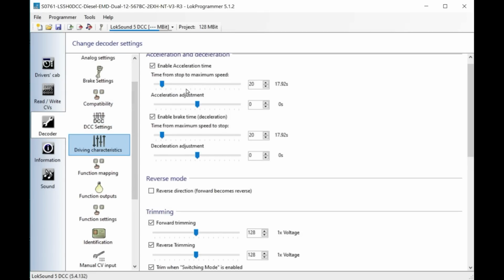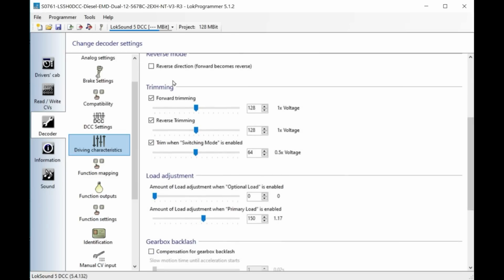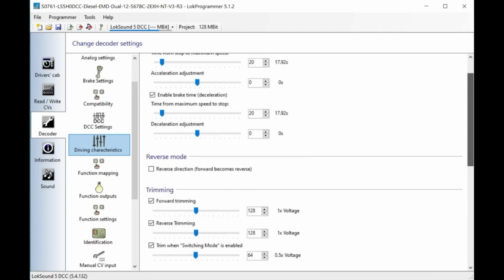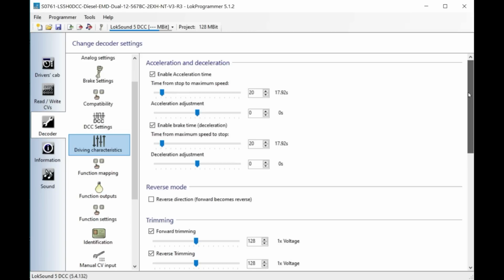And that is things like the acceleration rate and the deceleration rate, CVs 3 and 4. You can do some other things like adjust forward and reverse trimming. And that's a special feature that you can use to customize the locomotive so that it will go the same speed forward and reverse. And there's some other things down here, but I rarely use much more than the acceleration and the deceleration settings.